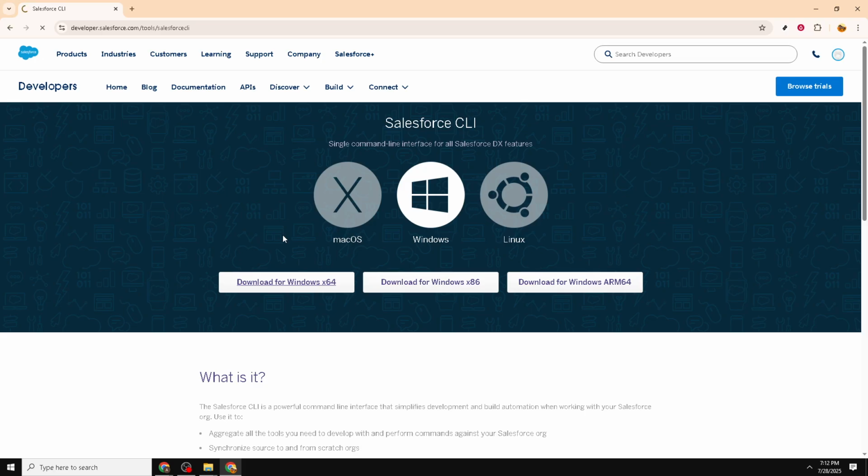The x64 version is designed for 64-bit systems, which is the standard for most modern computers. If your computer runs on a 64-bit version of Windows, this is the download option you'll want to select. In contrast, the x86 option is for older 32-bit systems. And ARM64 is another architecture often seen in newer types of processors. For this tutorial, I'll be guiding you through the x64 download as it's the most common.